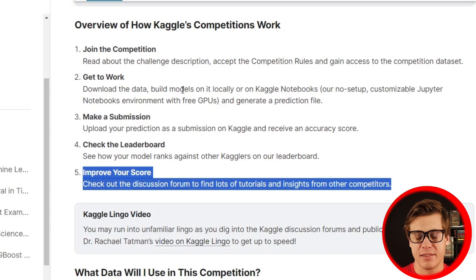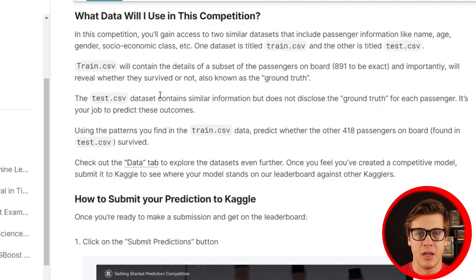Okay. Kaggle lingo video, right? Now, with Kaggle, you're going to have two different CSVs. You're going to have train and also test, which is a little bit different than some of the stuff I've done on the channel before. Essentially, what we're going to do is make predictions off this test CSV, and then we're going to submit it, and it'll tell us our score.